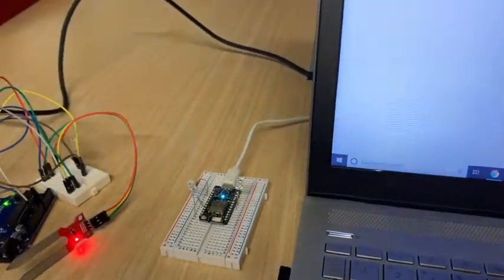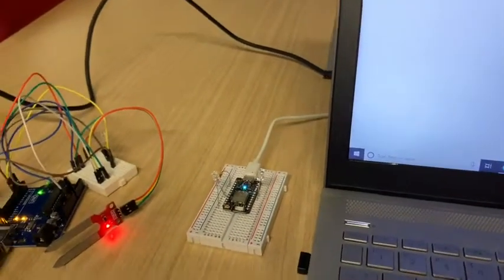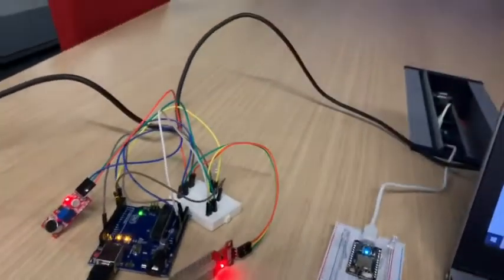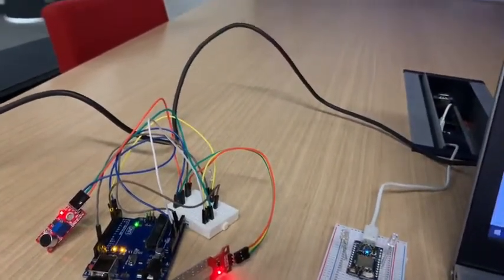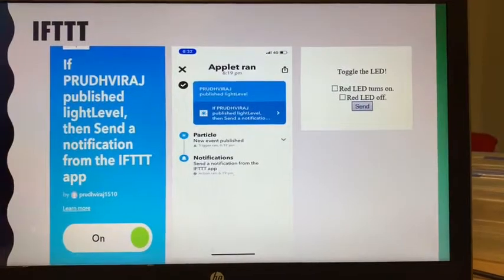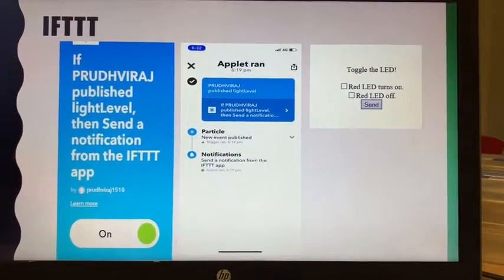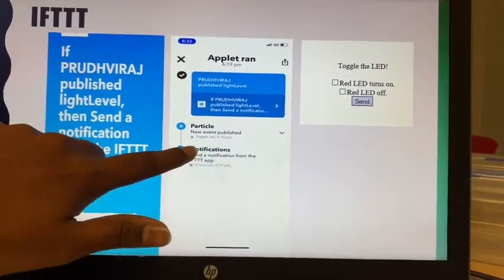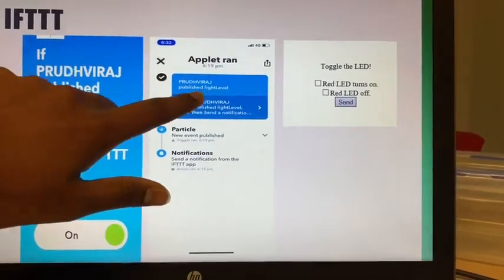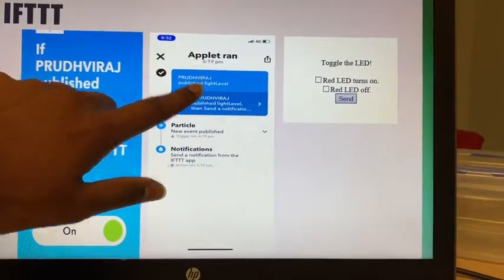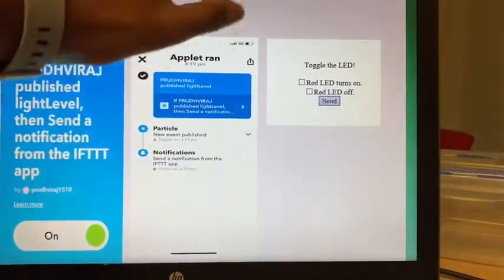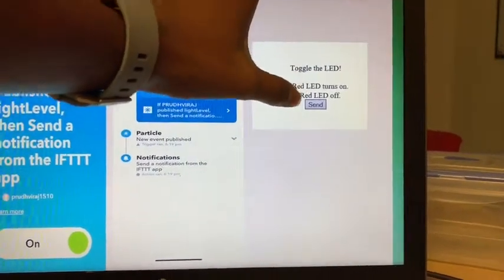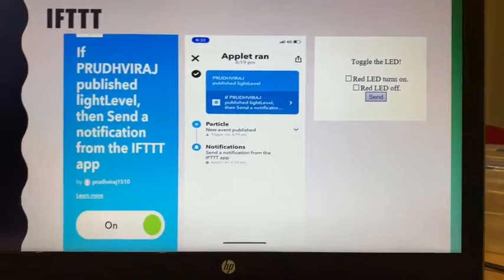So let me see how my design actually works. Let me go in here. As I told you earlier about IFTTT, this is the one. Here I turn on the upload, and then I will receive a notification like this. This is a recent notification which happened at 6:20, saying that my plant needs light. Whenever I get this notification, I go straight to the HTML page and turn the LED on or off according to my wish.